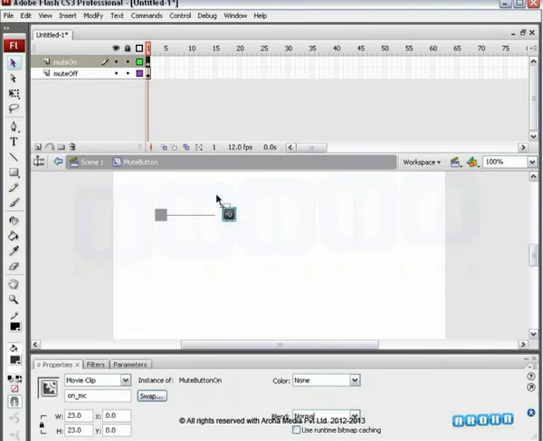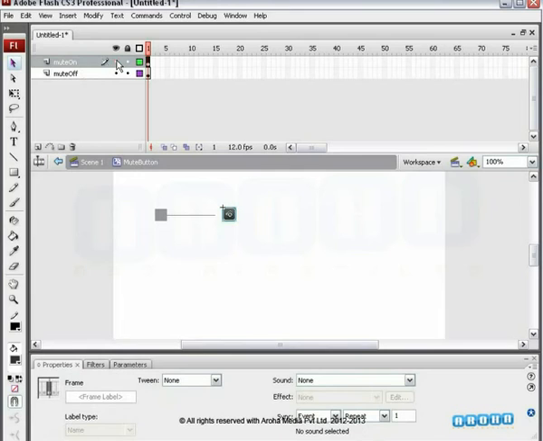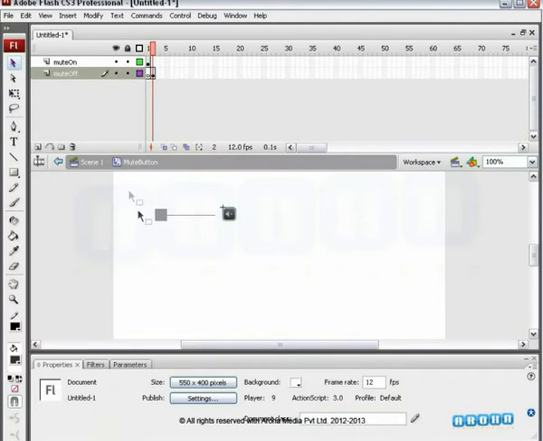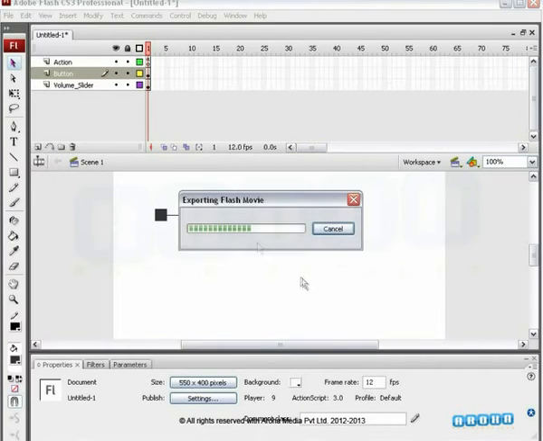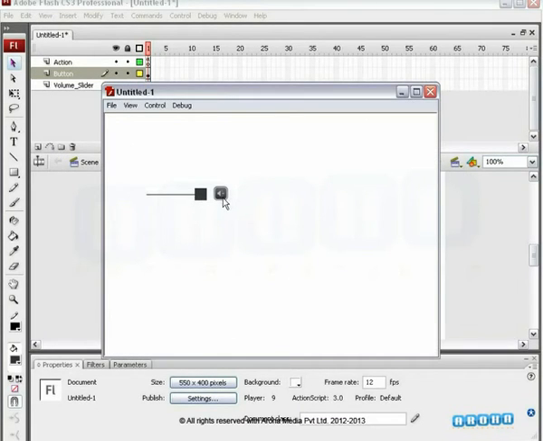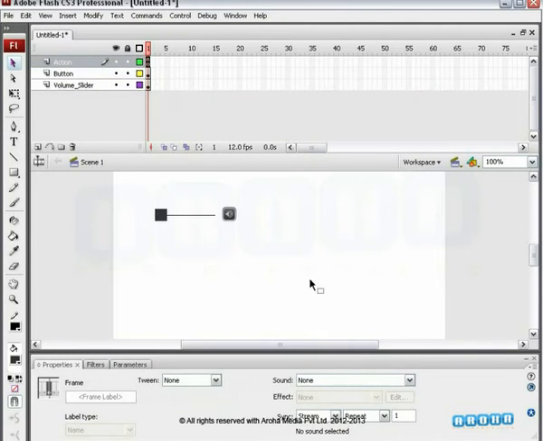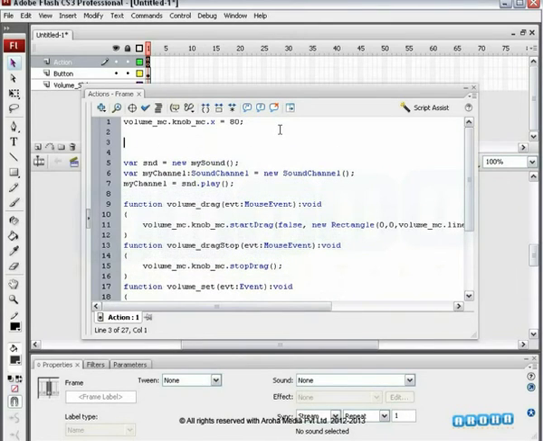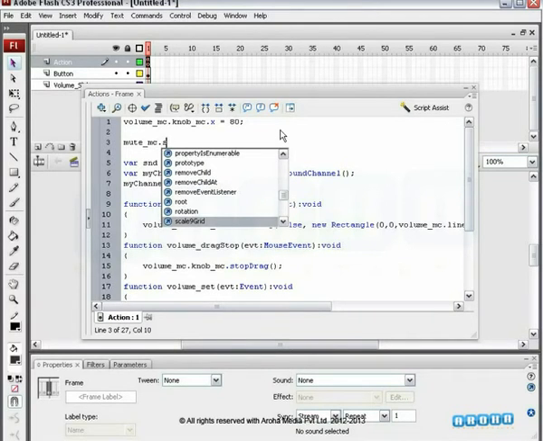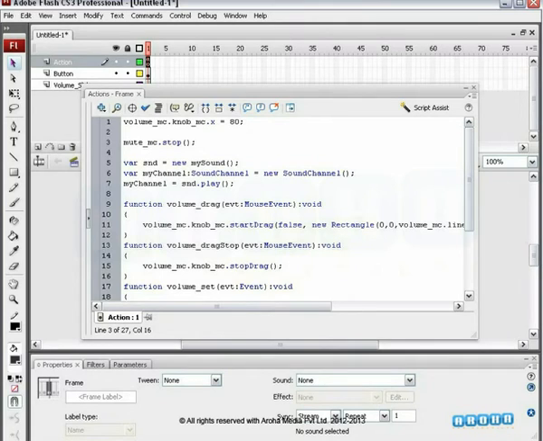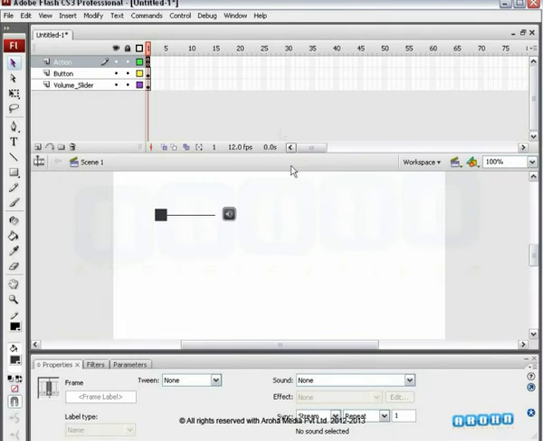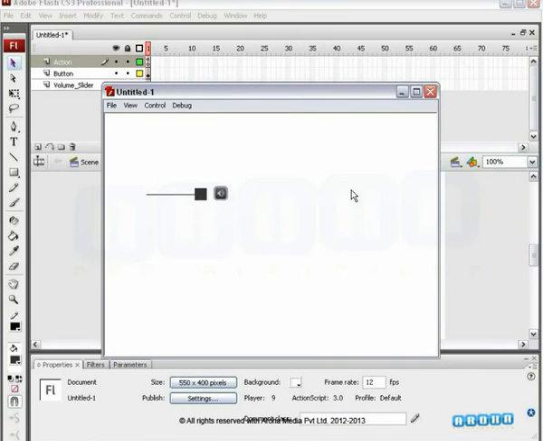Step inside its movie clip. You will see two layers containing mute on and mute off icons. By default, we want to display the mute on icon first. So, move the mute off to the second frame. Test the movie. The mute on and off icons are playing continuously. To stop that, open the action panel again and add the action. Test it. Animation is stopping on the first frame.